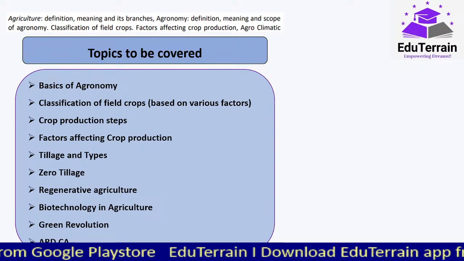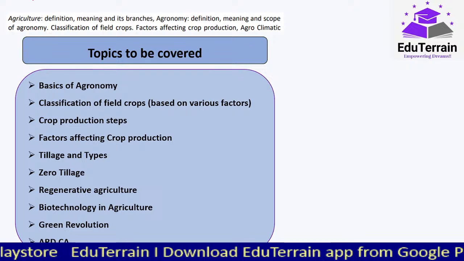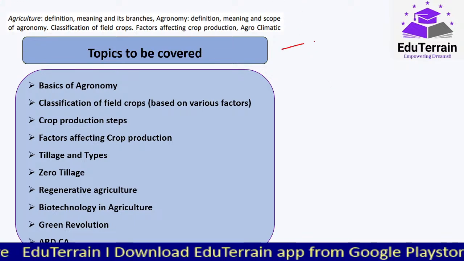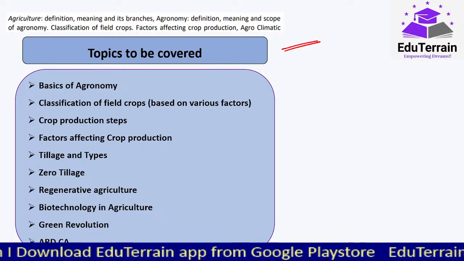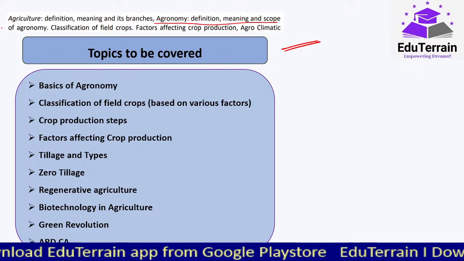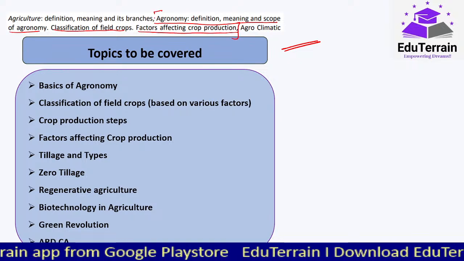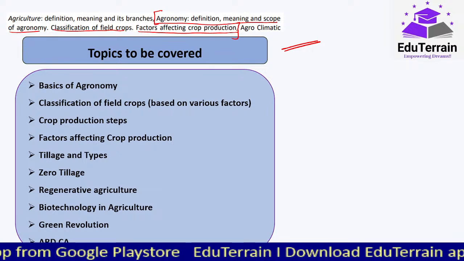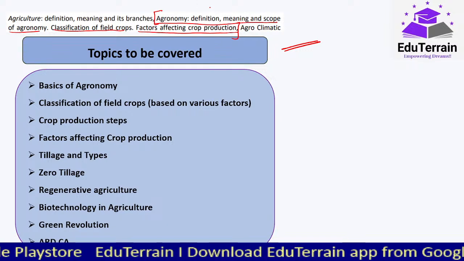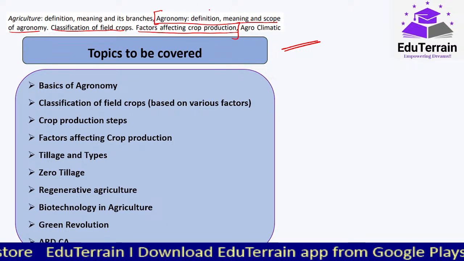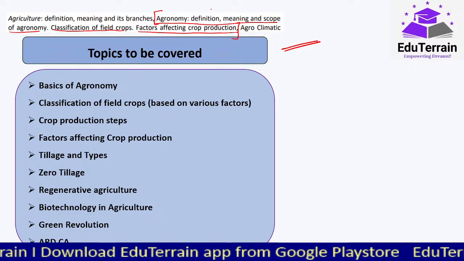Now when we talk about agronomy, first thing, what is the syllabus? You already gave Phase 1, so you must all know this is the syllabus that has been mentioned: agronomy definition, meaning and scope of agronomy, classification of field crops and factors affecting crop production. This much is the agronomy part given in the syllabus. We have covered this, but in order to answer the descriptive questions you need to cover a little bit more. You have to add something more to this.